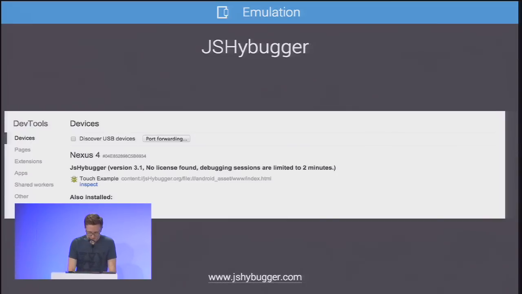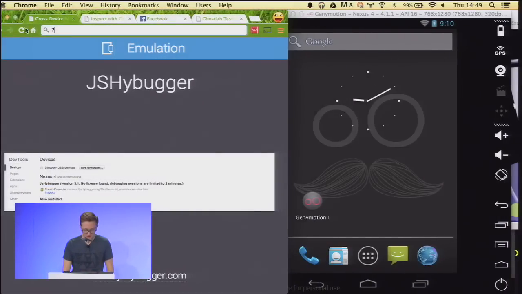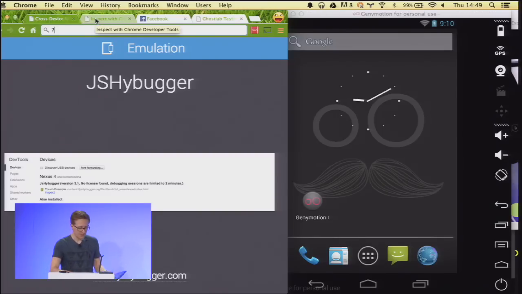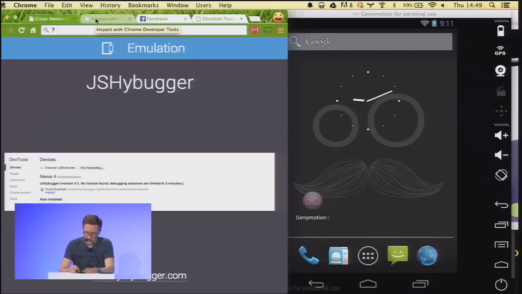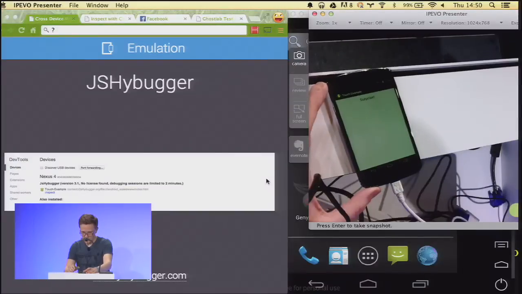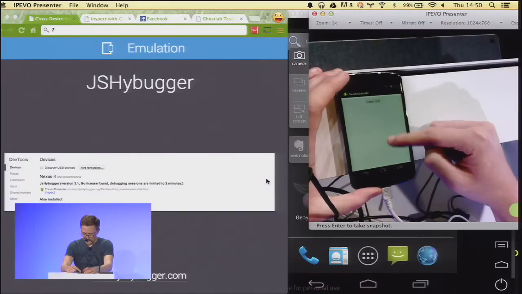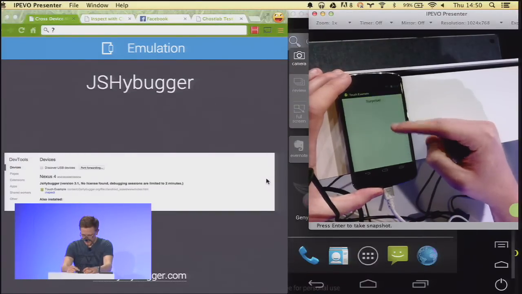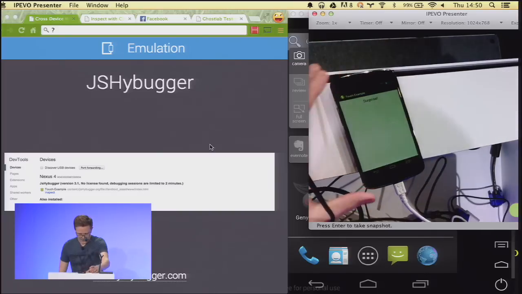And it does some really quite clever stuff that essentially allows you to debug the web view using Chrome DevTools. So I have my ever useful touch example application, which I can show you there. And I drag that down, and the little Android pops up. That's literally all it does.